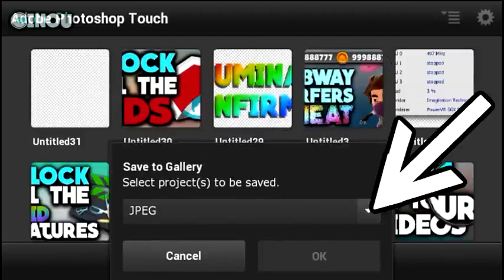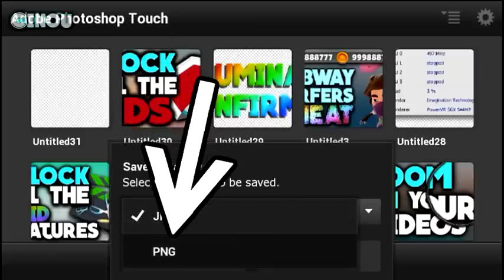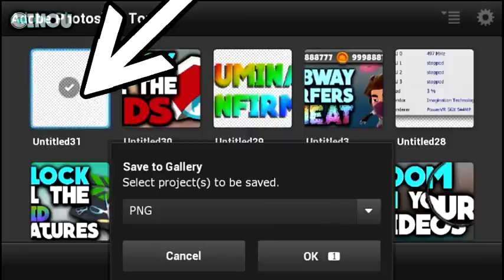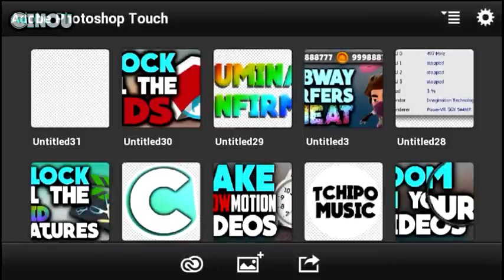Once you've done that, go ahead and switch from JPEG to PNG, just like that. Once you switch it, go ahead and select the project that we just created and hit on that OK button and it will be saved to your Android device.